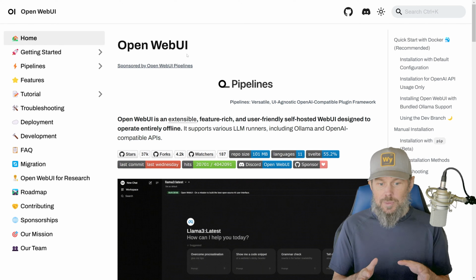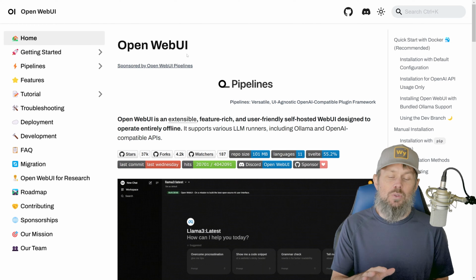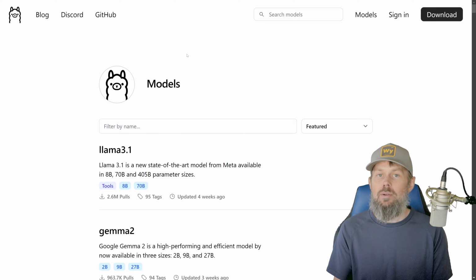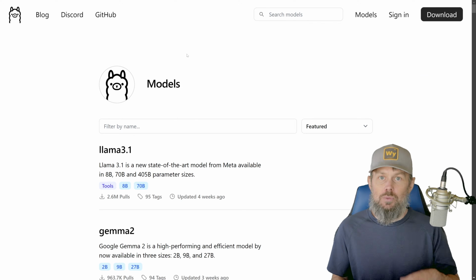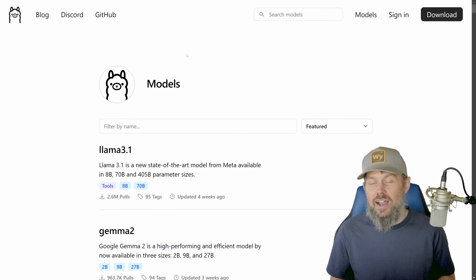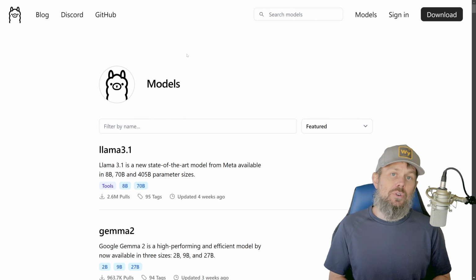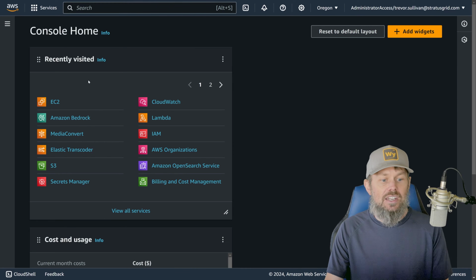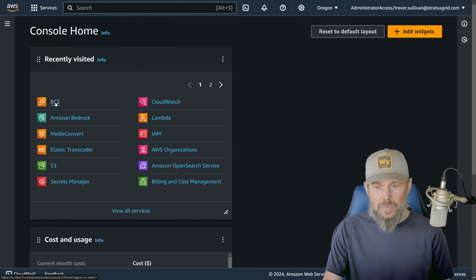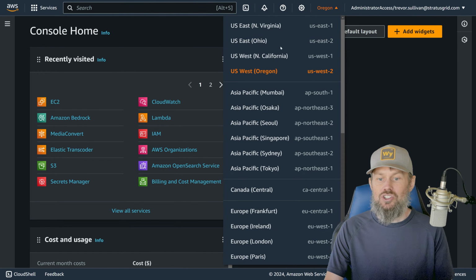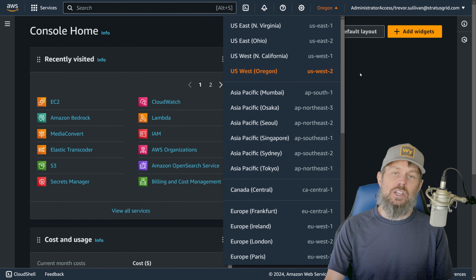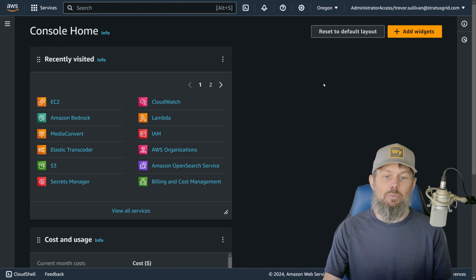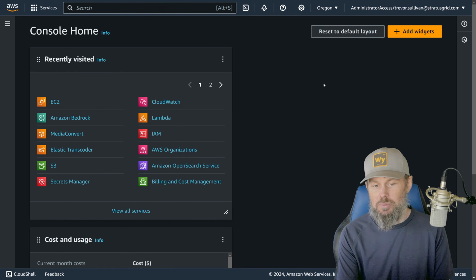So what we're going to be doing is taking a look at how to set up OpenWebUI as well as Ollama to get that complete solution with the UI and the backend API that you can run on your own Amazon EC2 instance. We're going to go into the AWS Management Console and choose pretty much any region. Pretty much any region is going to support GPU compatible EC2 instance types, I should say.